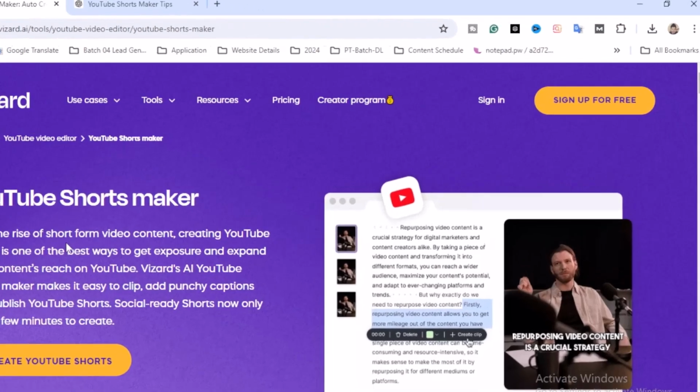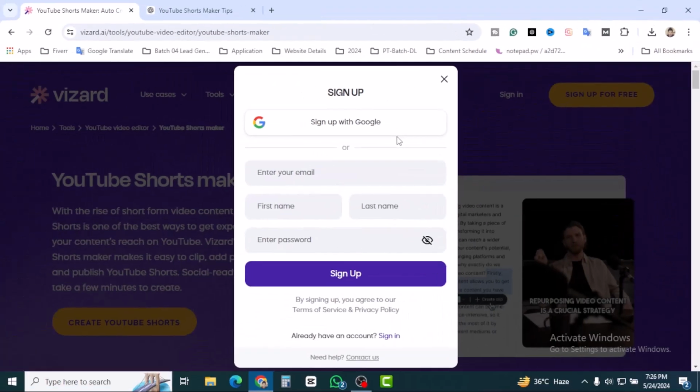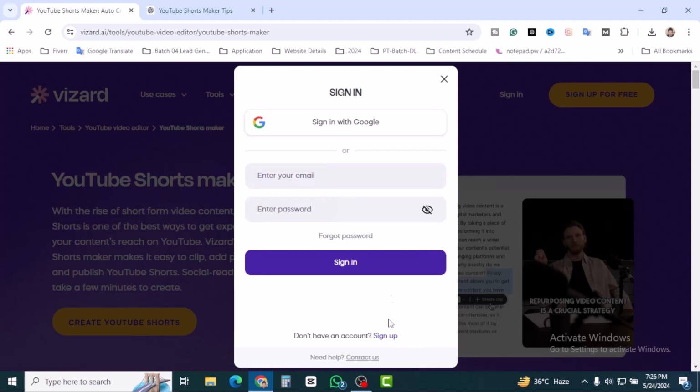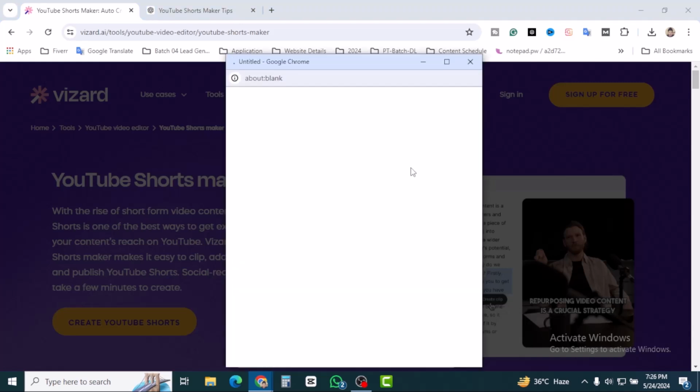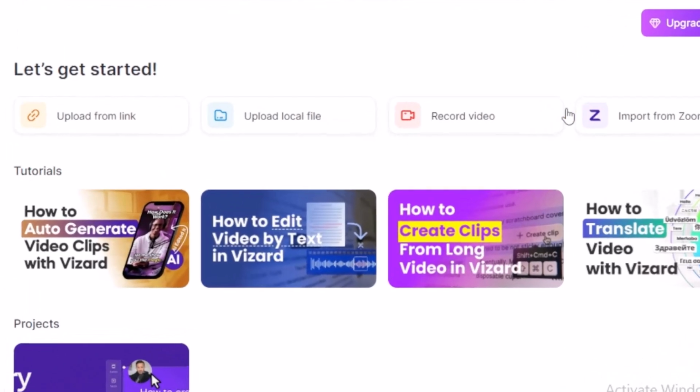If you don't have any account, just click on sign up for free and you will see sign up with Google. Also you can enter your email and password. Alright, so I have an account already, so I click on the sign in button and sign in with Google. Alright guys, so this is the Vizard dashboard and you will see a few sections over there.